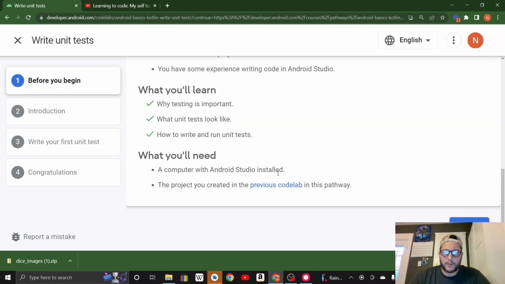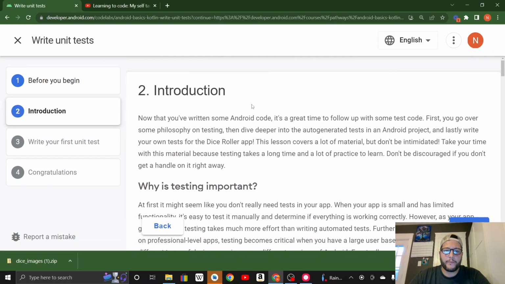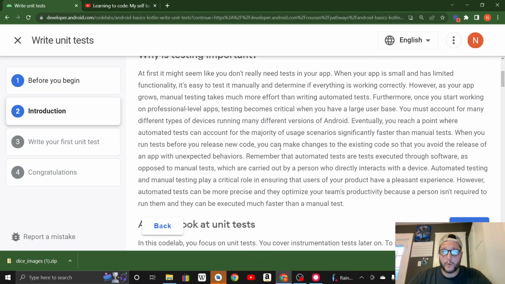What you'll need, a computer with Android Studio installed, a project you created in the previous code lab in this pathway. Next. Introduction. Now that you've written some Android code, it's a great time to follow up with some test code. First, you'll go over some philosophy on testing, then dive deeper into the auto-generated tests in an Android project. And lastly, you write your own test for the Dice Roller app. This covers a lot of material, but don't be intimidated. Take your time with the material because testing takes a long time and a lot of practice to learn. Don't be discouraged if you don't get a handle on it right away.